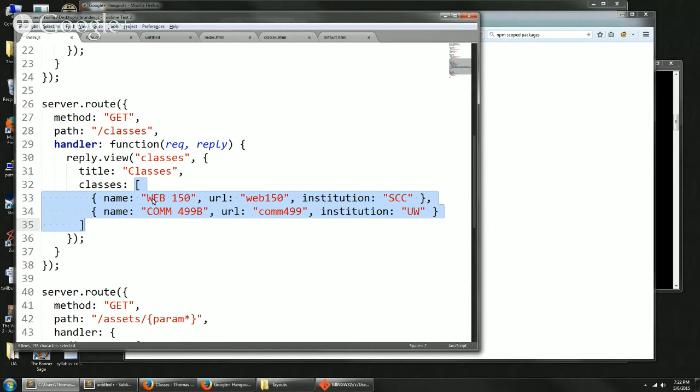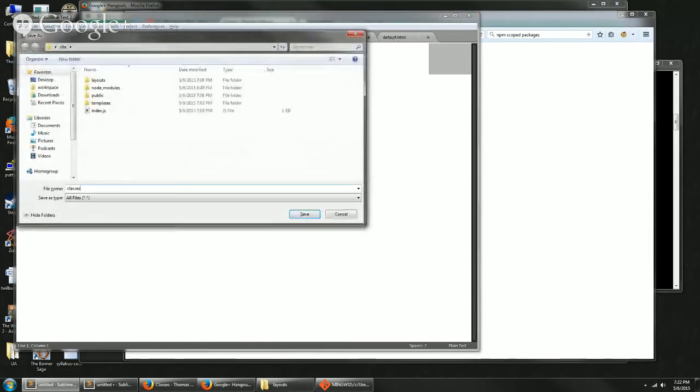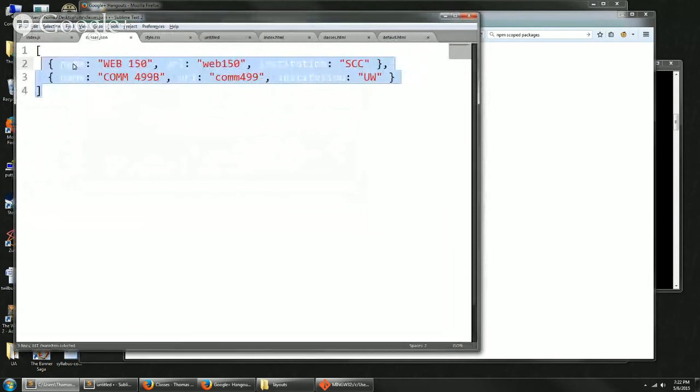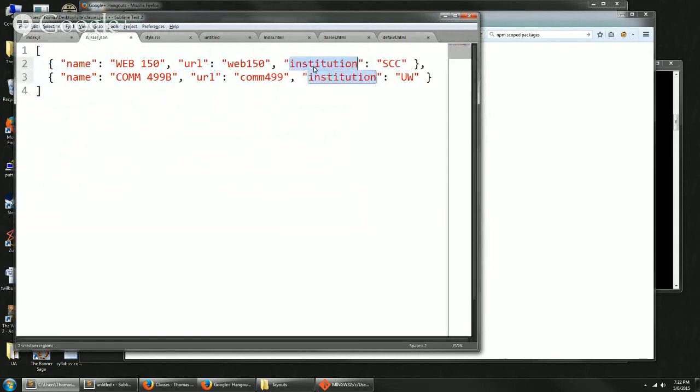Just to show you what that looks like, I'm going to take this array out, and I'm going to put it into a new file called classes.json. And in a JSON file, all the keys have to be quoted. So I'm just going to add quotes to these real quick. That's easy enough to do.